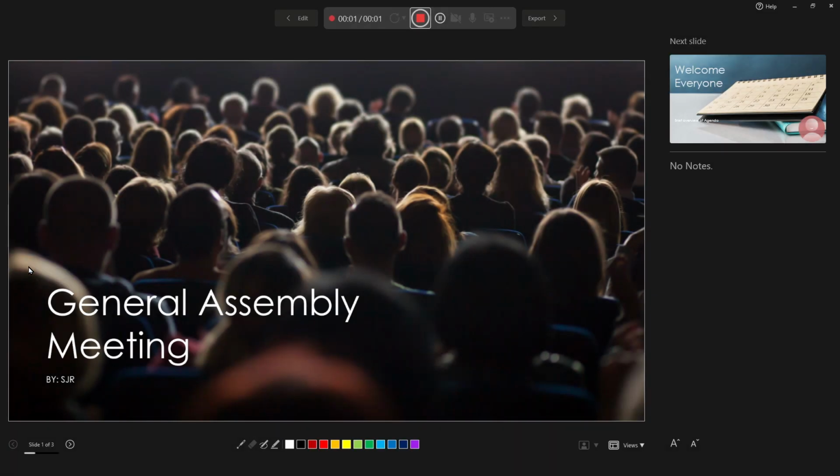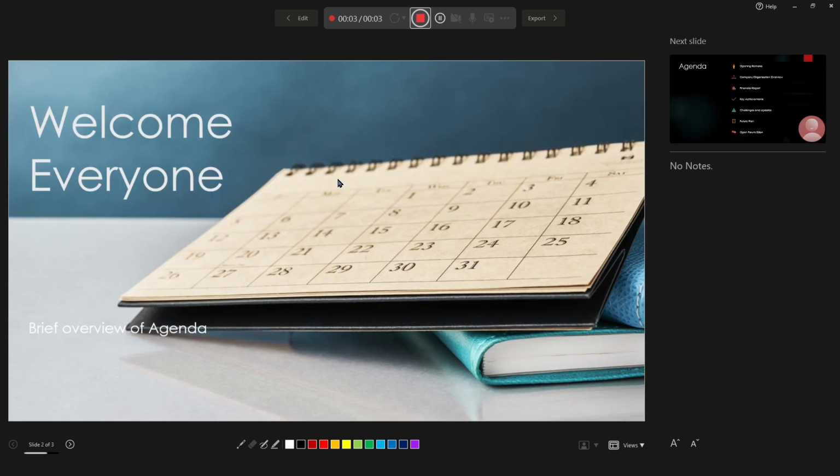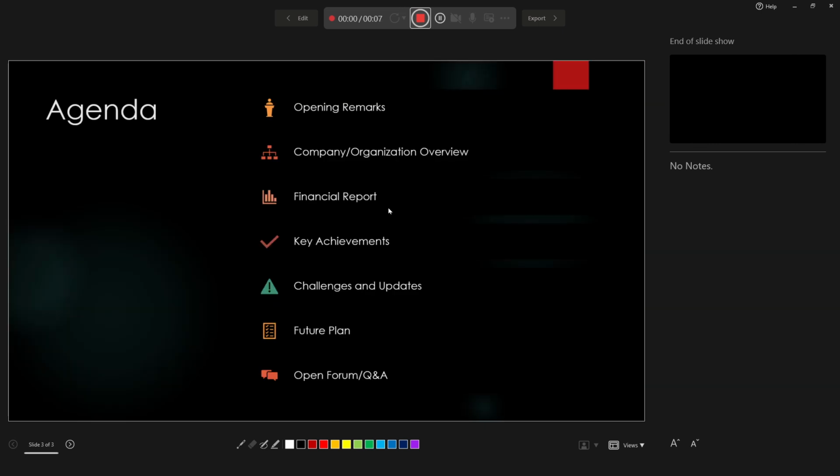If you slip up on one slide, don't worry. You can re-record just that slide instead of starting the entire presentation over. When you reach the final slide, click stop, then close the recording view to return to the main PowerPoint window. Your narration and timings are now embedded into each slide.